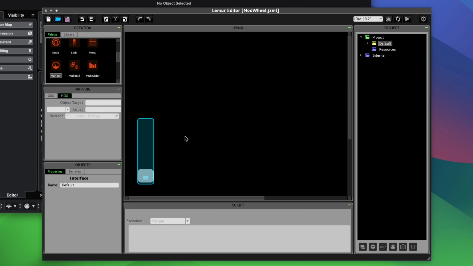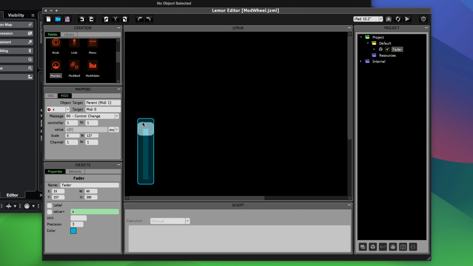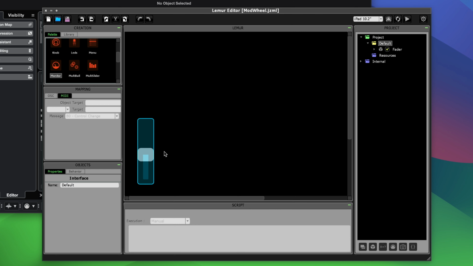In this video, we'll go over the basics of creating scripts in Lemur. To do that, we're going to add some behavior to this mod wheel that we created in the previous video. We're going to make it so that when we release our finger, it snaps back to the center position. So the first thing we need to do is to actually rename this fader.